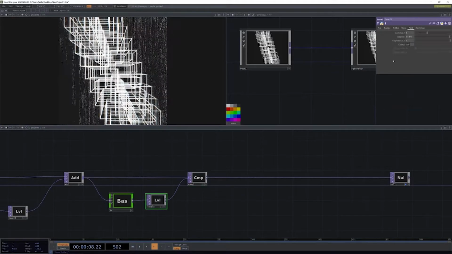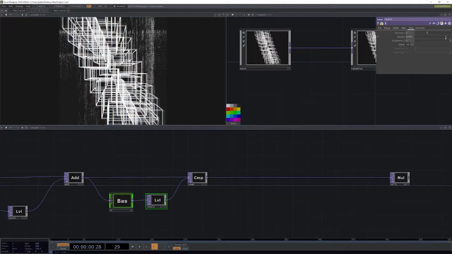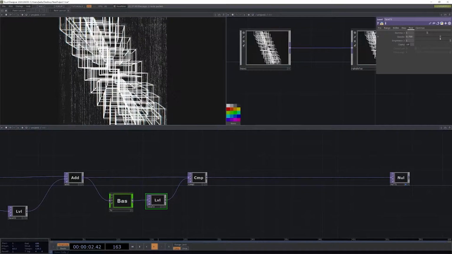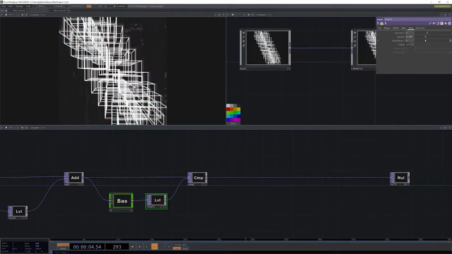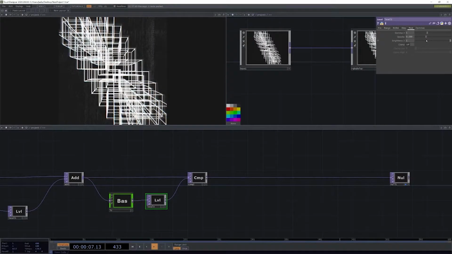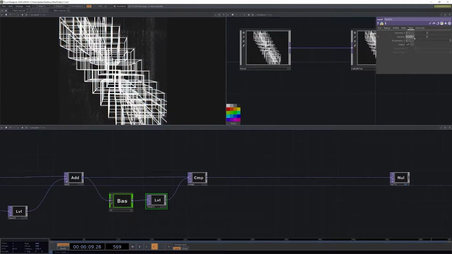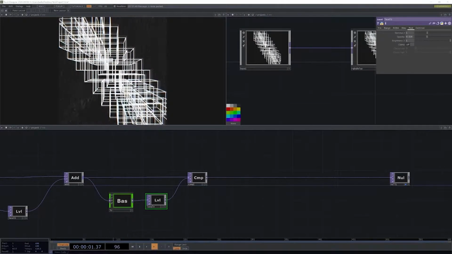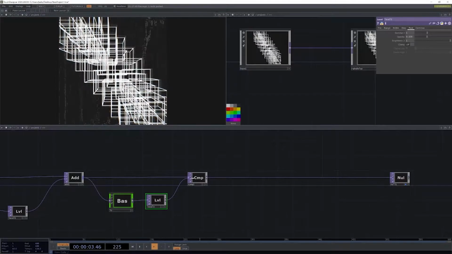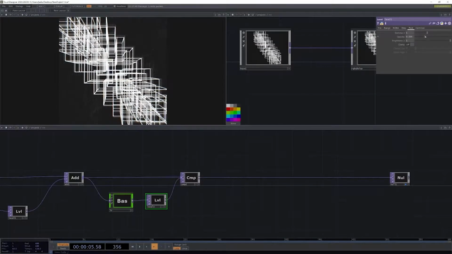But let's use the level and maybe even take it down a lot more. Seems to be pretty harsh. Yeah, but you guys can play around with that. Let me take that down more.